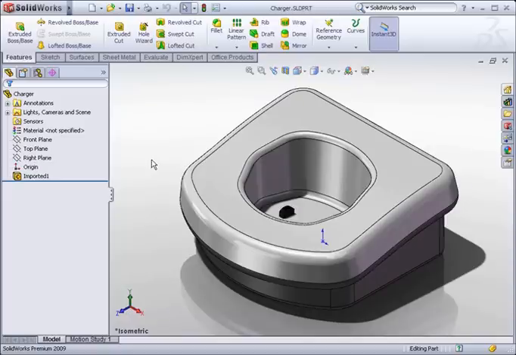In this tech tip from Wayne Chen, we'll have a look at creating holes on a curved surface with normal alignment, using the curve-driven pattern feature. In this example, some stylistic holes need to be added to the front curved surface of this phone charger base. To add a hole, I'll use the hole wizard feature.